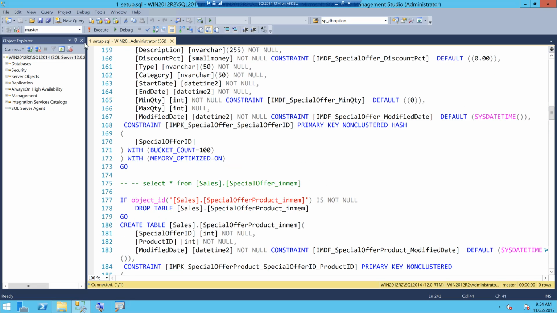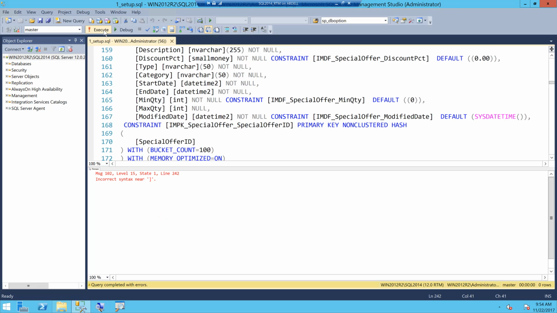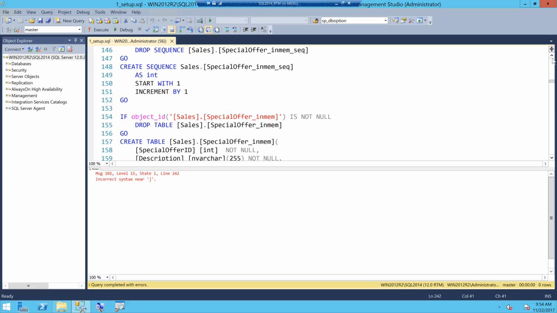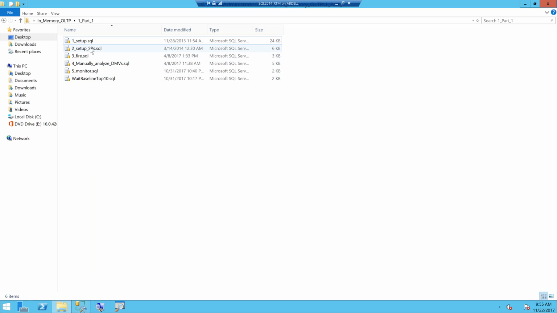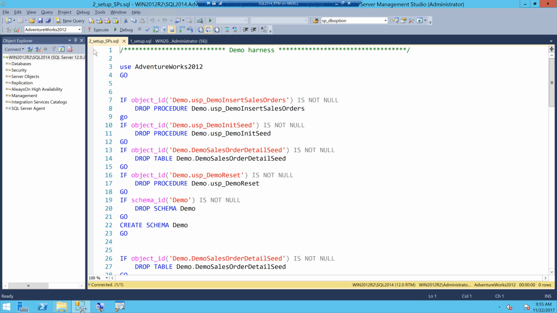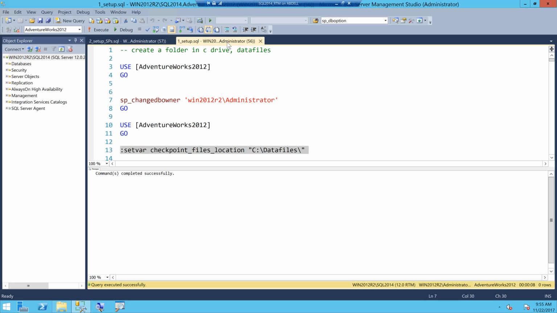Let's go ahead and click execute and run this script, and wow, I get an error because something might be highlighted. So I will just quickly go and click somewhere else and click on execute again. There you go. While this is running, I will open the next script, which is two_setup SPs. So I think this one is done. The first one, commands completed successfully, so the tables are created. Let's close this.